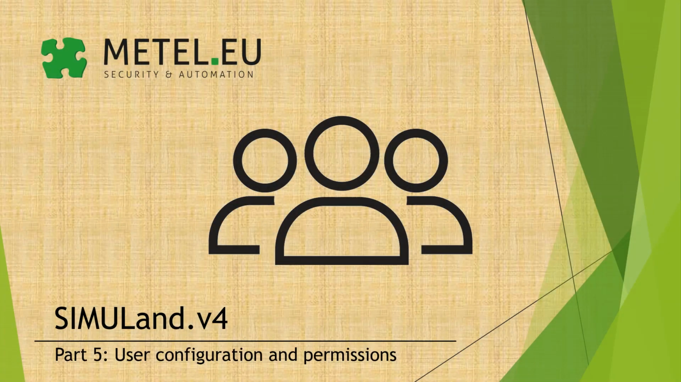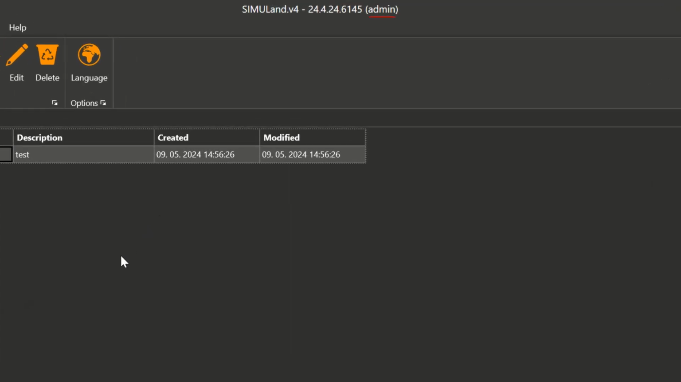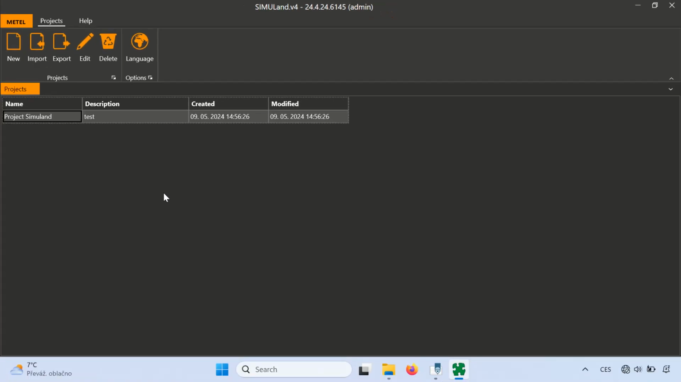Hello, in this video of the Simuland version 4 series, we will demonstrate how to create new users and configure their permissions. In newer versions of the program after installation, Simuland automatically creates the user admin with a blank password to proceed with the so-called access without user, like in previous versions.